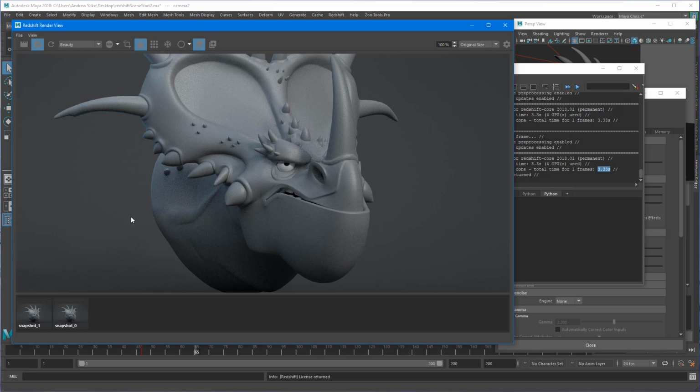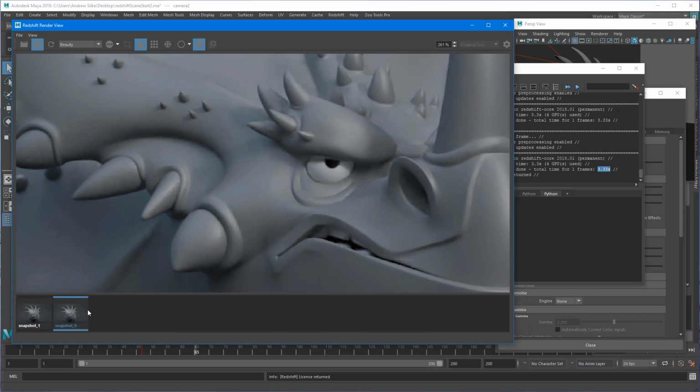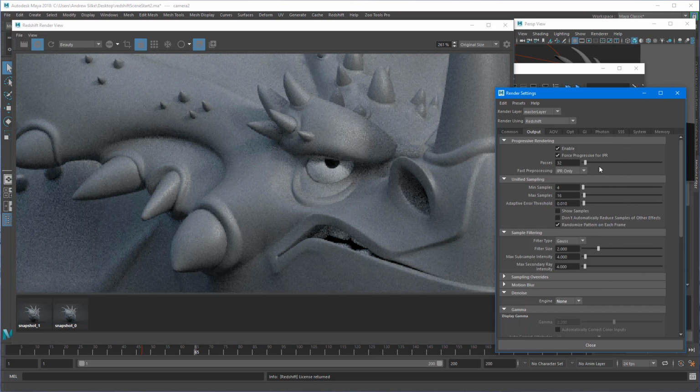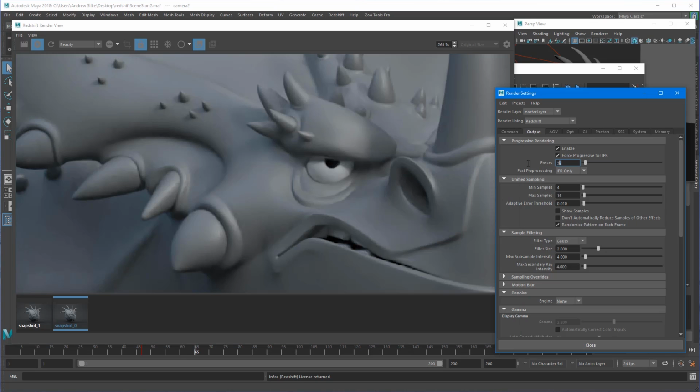So if we just bank that now, we can compare the quality differences and come in right in here. So you're looking at regular at 32 samples. That is these settings here, just the passes. This is force progressive, so it's like brute force. And then we've got the denoised. So that's pretty mad cool. And it means that we can really render very, very fast renders.